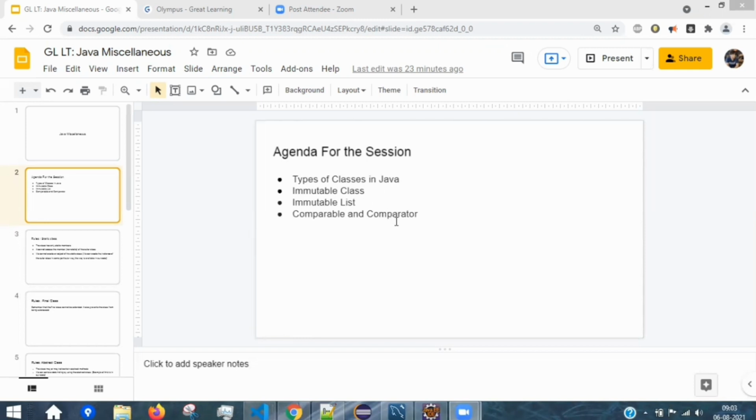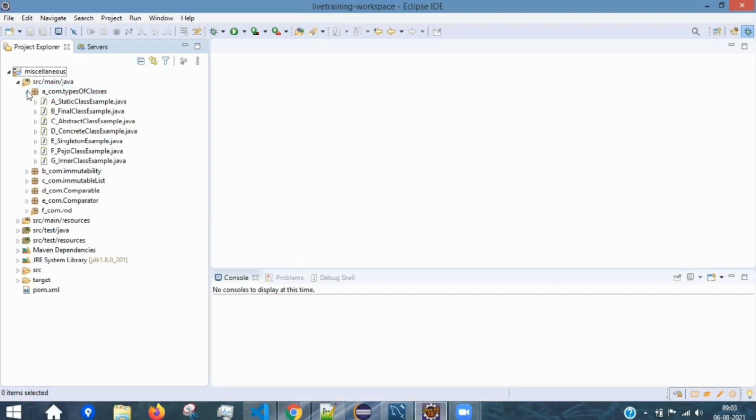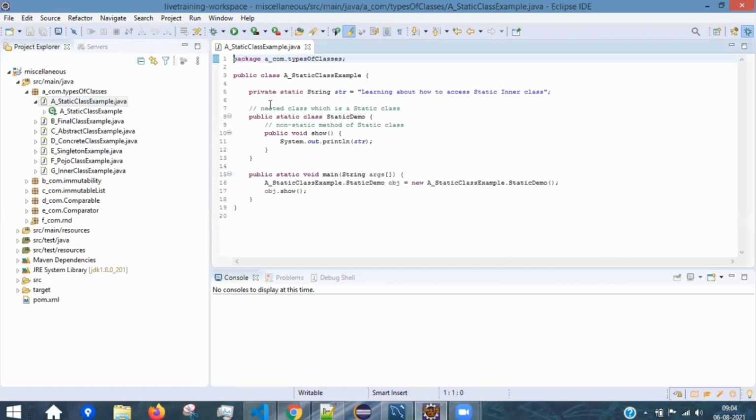So let's get started with types of classes in Java. Here I've created a package which is types of classes. Let's begin with static class. So this is a static inner class, or we can call it a nested class, over here. This is your parent class, named StaticClassExample. It has a static member variable str, and the value is learning about how to access static inner class.